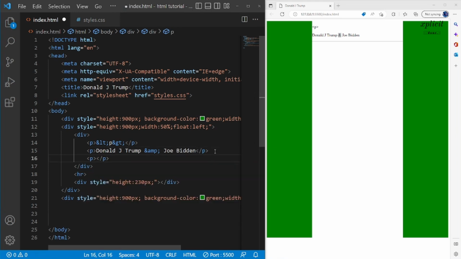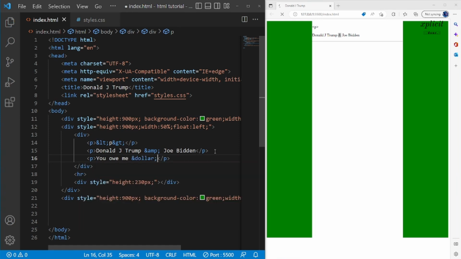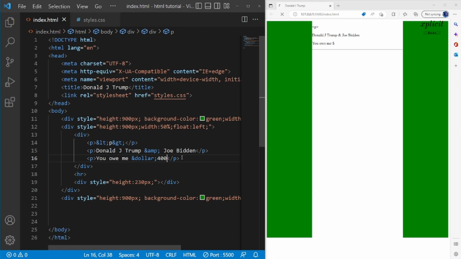So you can do a lot of this for currencies as well. You owe me, and dollar, I think. So that's what you owe me, $400. Let's see, and then close this. This is how much you owe me. Cool. So that's some of the things that you could use entities for and have your HTML interpreted.